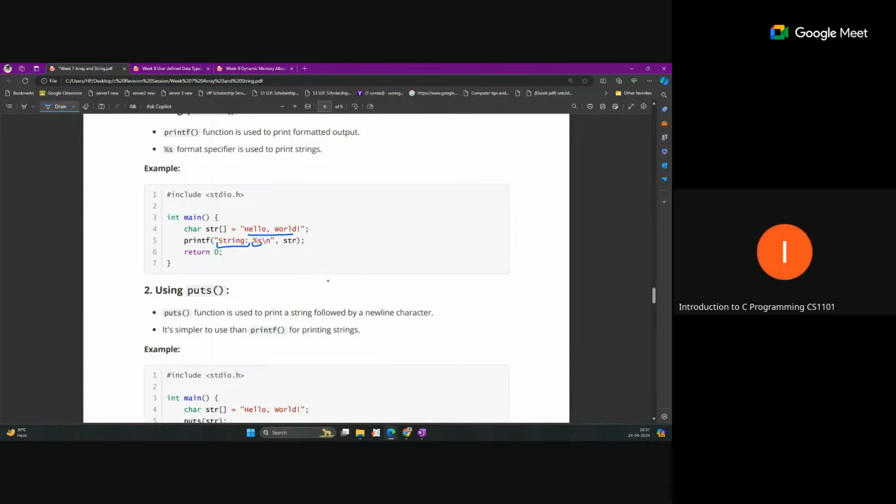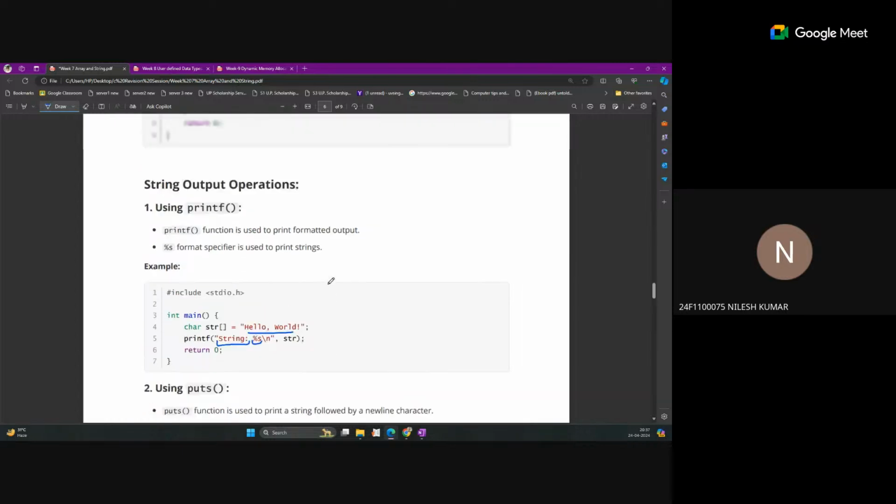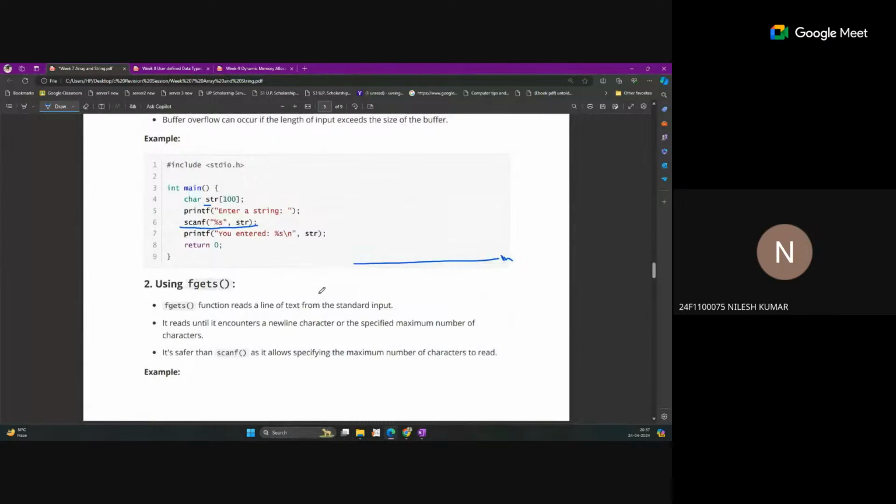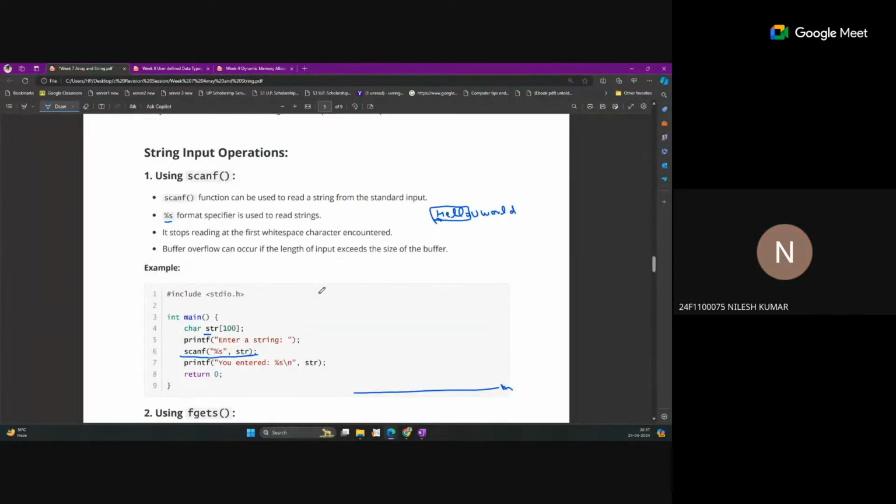Sir, I had a doubt when you initialized the constant character value. Can you just go back 2 or 3 slides before? Hmm. A little bit up, sir.